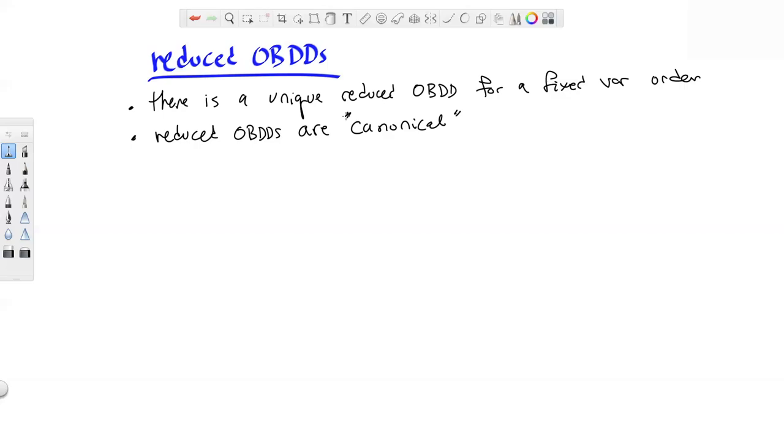In fact, there was a time when you would hear people write ROBDDs to mean reduced ordered binary decision diagrams. You don't see that R a lot these days. You hear OBDDs, but the implicit assumption is they are reduced, because it doesn't make sense not to work with reduced ones, and reducing OBDDs is easy, as you will see. So what is a reduced OBDD?